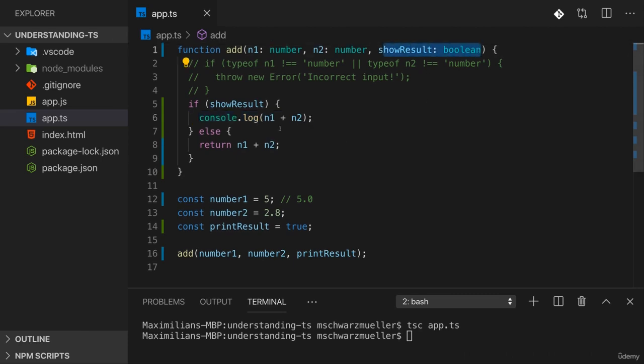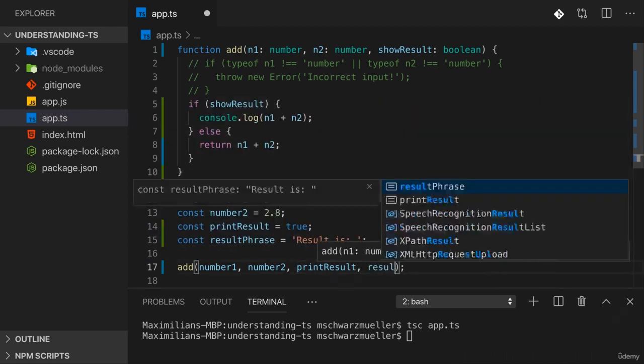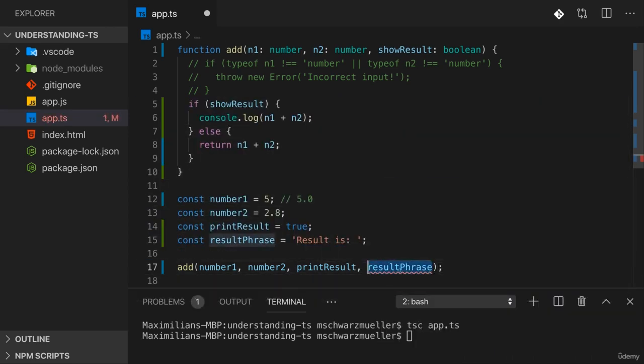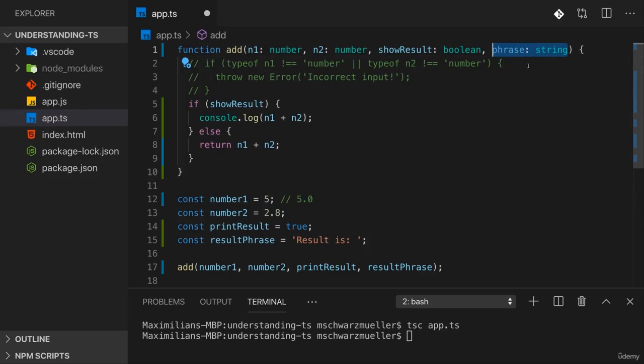Now let's say we want to customize the output, and therefore we have a result phrase constant here where we say result is colon and then some white space, and we pass that in as well with result phrase here, well, then we could expect this as an argument here as well, phrase, which should be of type string, by adding a colon, and then string is the name of the type.